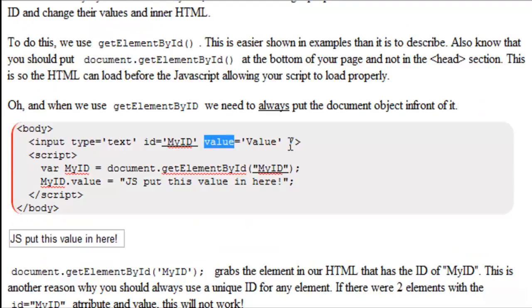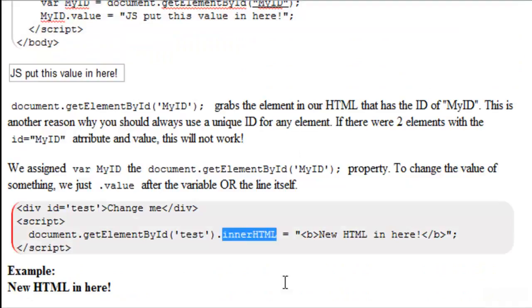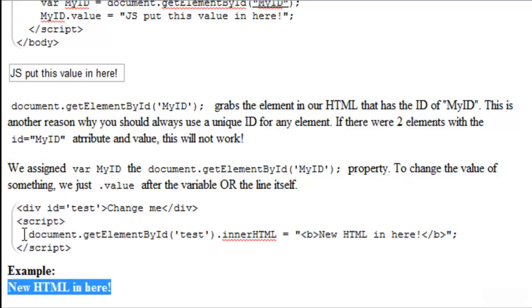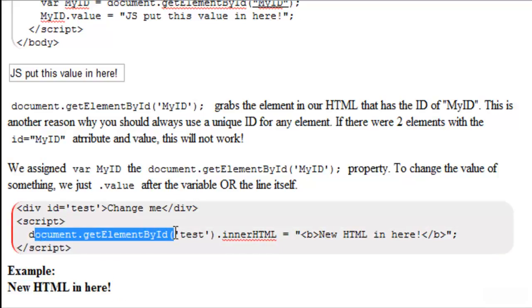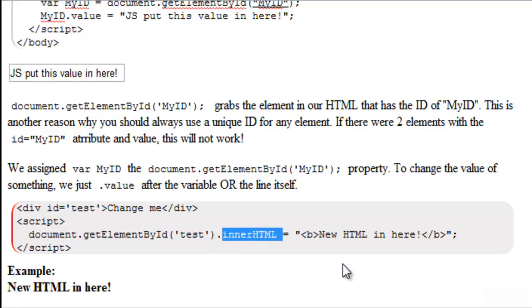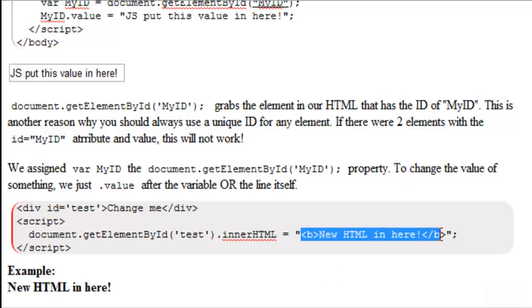Now what if we have an element that doesn't have a value? For example, a div. It doesn't accept a value attribute. It only has information inside of it. Well, to do that, we would use inner HTML. So here we have a div. ID is just called test. Inside of it says change me. Well, that's not what our example says. And the reason for that is because document.getElementById test, which matches our div up here, innerHTML is equal to bold tag, new HTML in here, close bold tag.